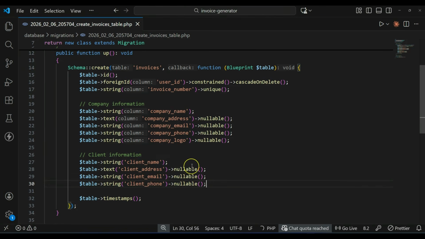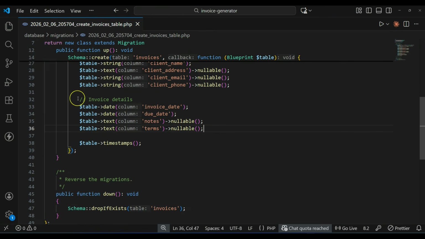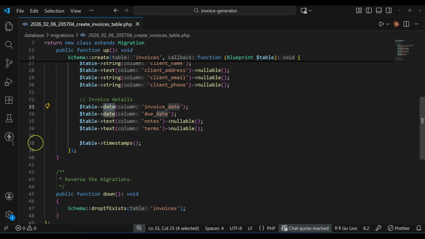Below the company information, define the client information. Except for the client name, other fields are nullable, meaning they can be null when creating a new invoice. Then, define the invoice details that are important, like invoice date and due date, with nullable fields for notes and terms.